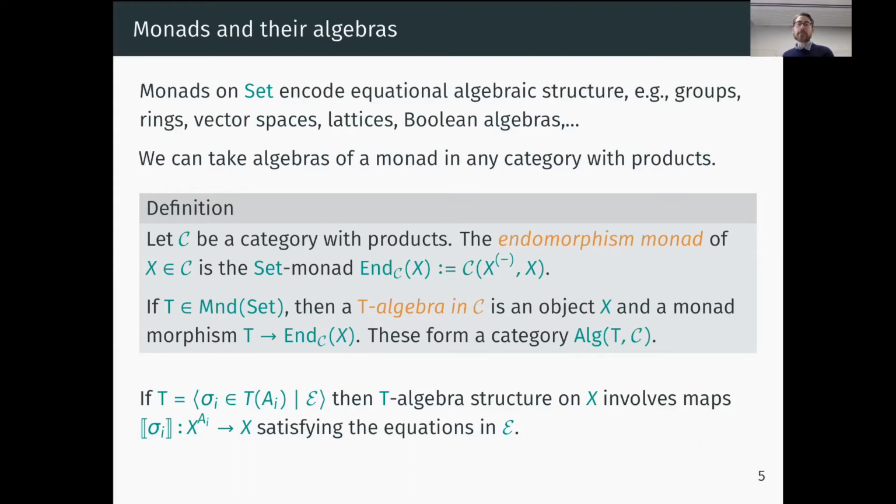And so that's just the same as the endomorphism operad of an object in a symmetric monoidal category. And in exactly the same way, I can then define a T-algebra structure, for a monad T on set, on the object X in C to be a monad morphism from T into End_C(X). Okay?